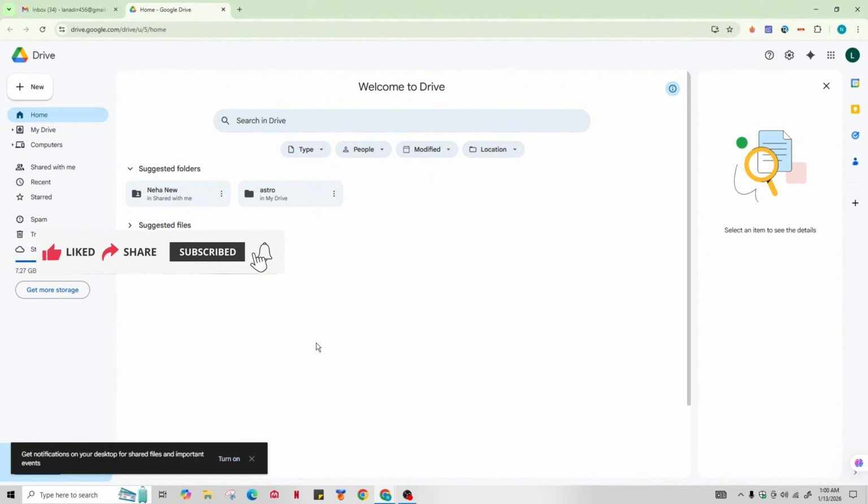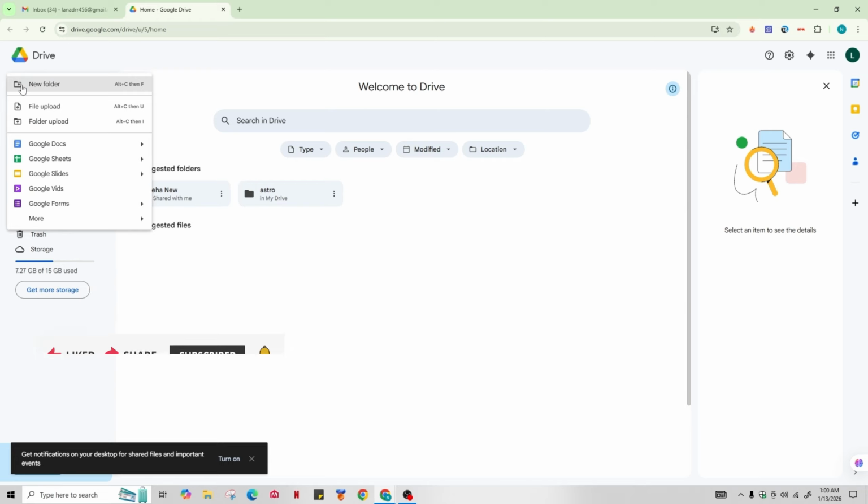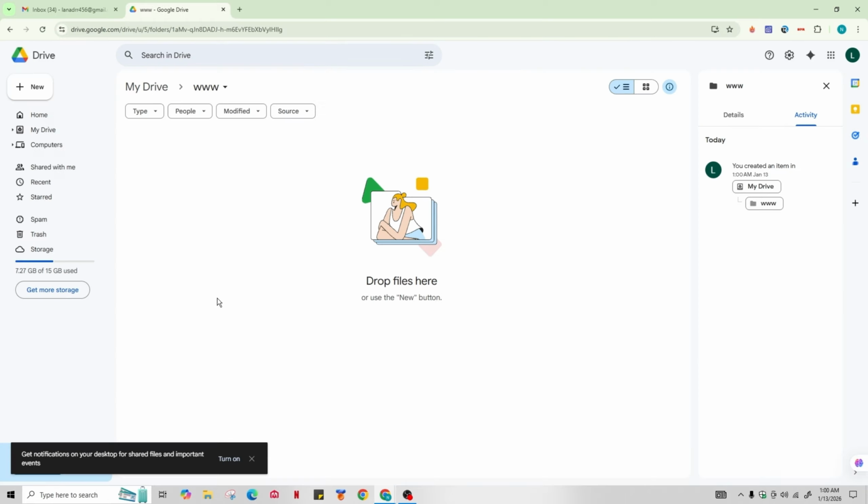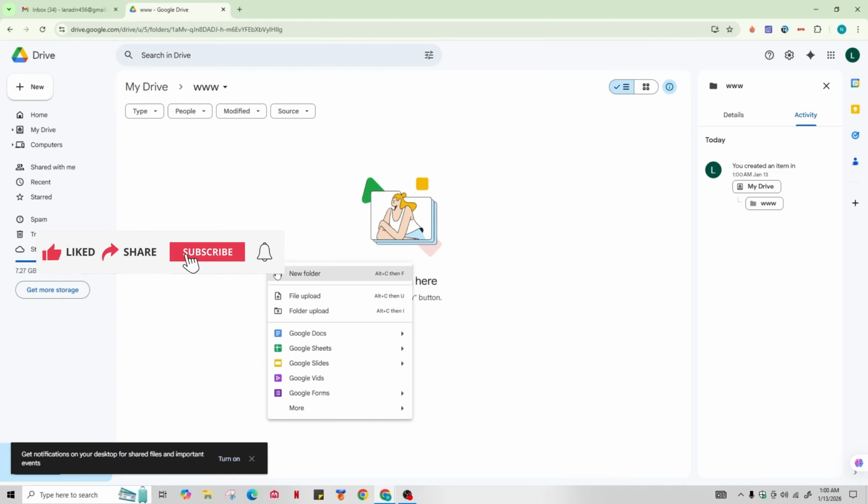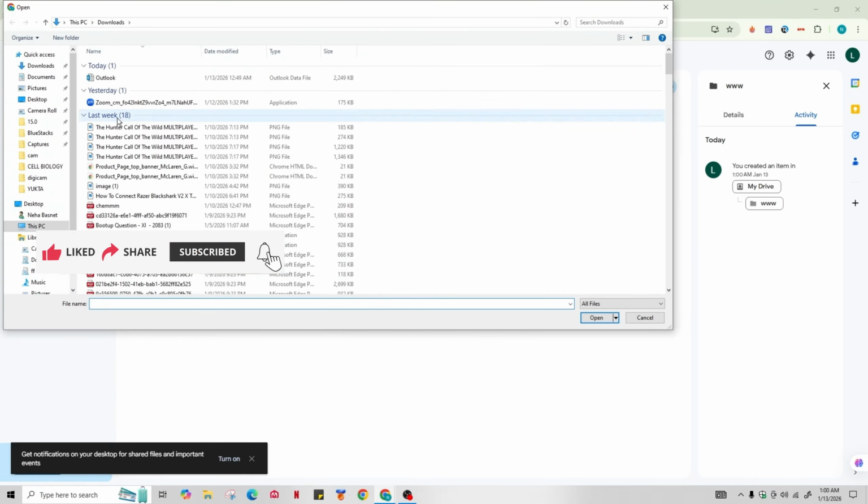Once you're inside the Drive, click on New in the top left corner of your screen. Then tap on New Folder. Name the folder. The folder will now appear in your Google Drive. Inside this folder, you can add or remove files as you normally would. To upload, you can right-click on it and then tap on File Upload. Choose any file that you want to upload.